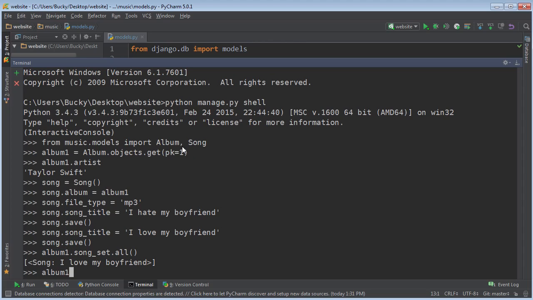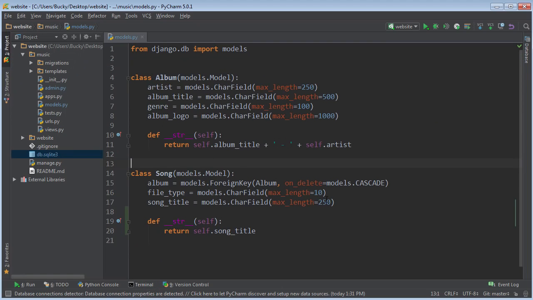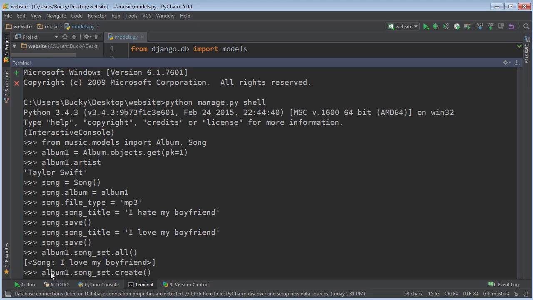Well, just go ahead and reference your album object. Now, after that, reference the set, and now call a function called create. Now, whenever we create this, we need to pass in every attribute except this one. So why don't we need to specify the album attribute? Well, it already knows, because we referenced album 1, that whenever we create a song, it's obviously going to belong to album 1.